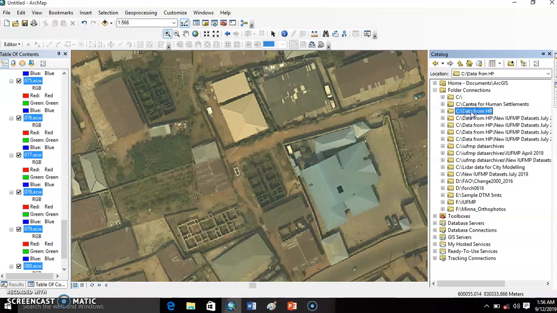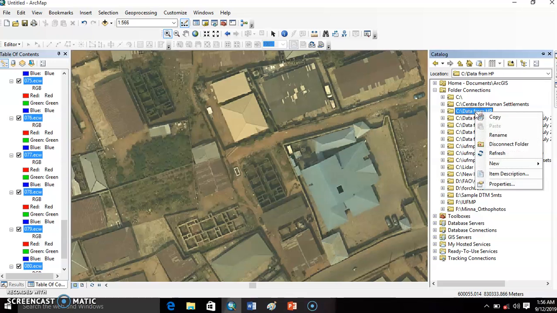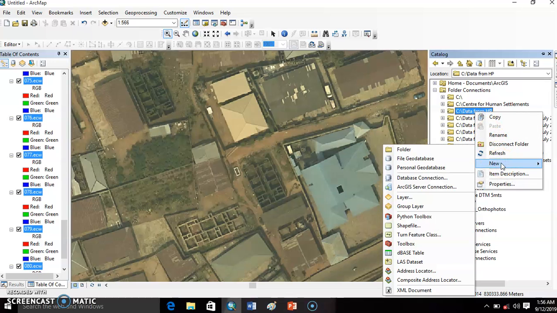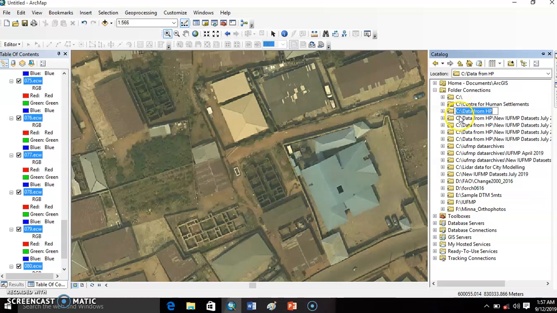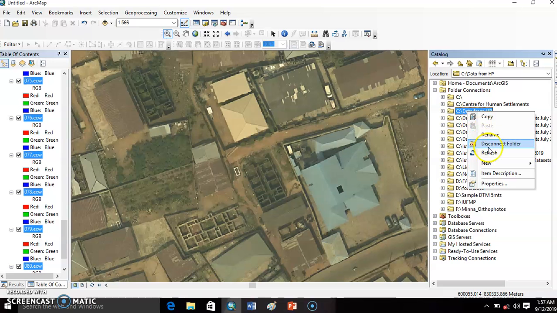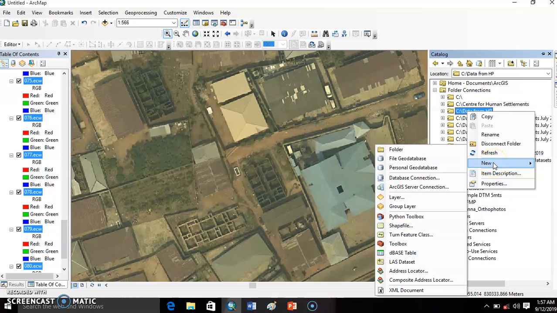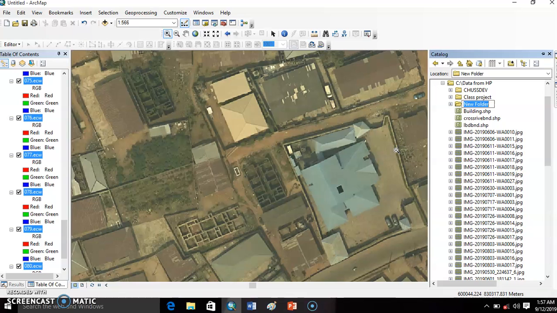So we are going to put it in data from HP, and this is a folder. Then you can also create our own folder in it. You put your cursor on it, and then you right click. After you have selected, you right click and then you navigate to new, and then you click folder. So now we are going to call it class project. You name your folder, and after you have done that, then you can now create your file.